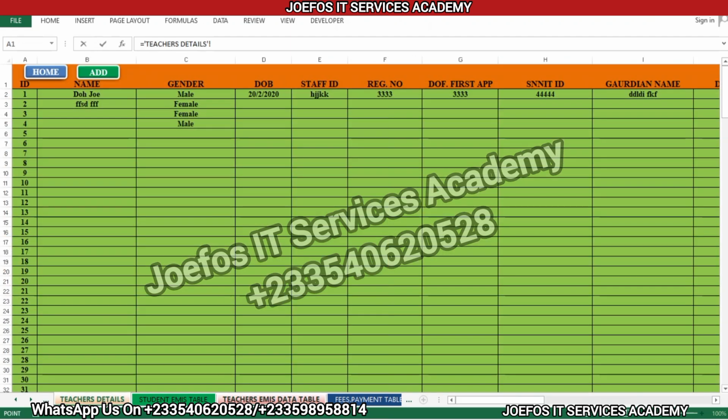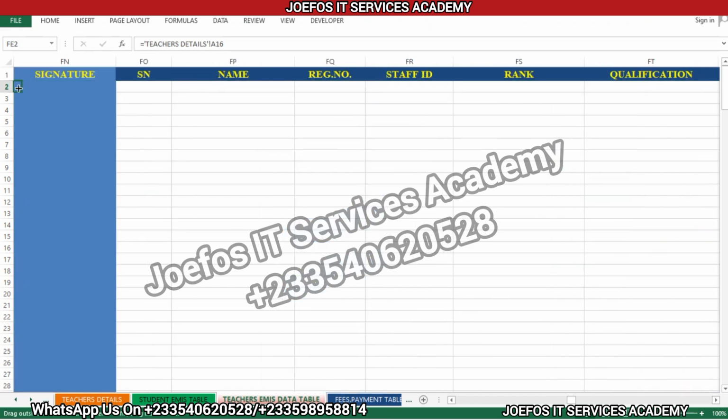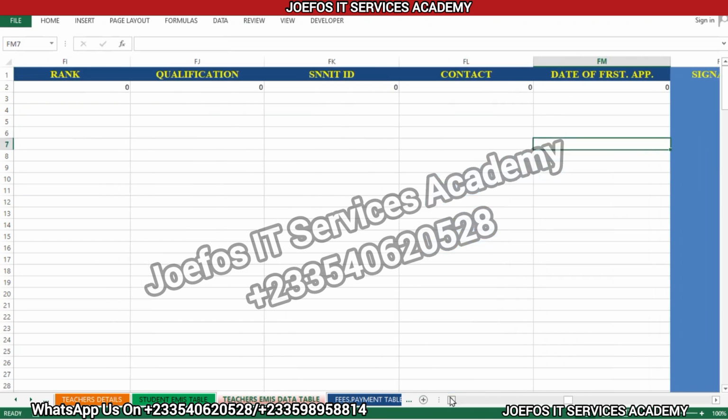We open the teacher's detail sheet, then we go to the 15th teacher, hit enter, then we select it like this. You position your mouse pointer on it, let it appear like the plus sign or like the cross, then you left click and hold, and drag it to where you see the next date of first appointment. I think we are on course, so let's just check it and see.